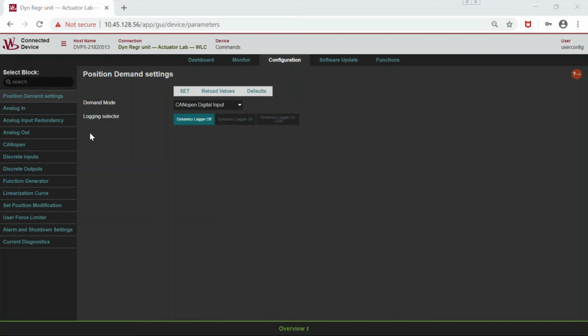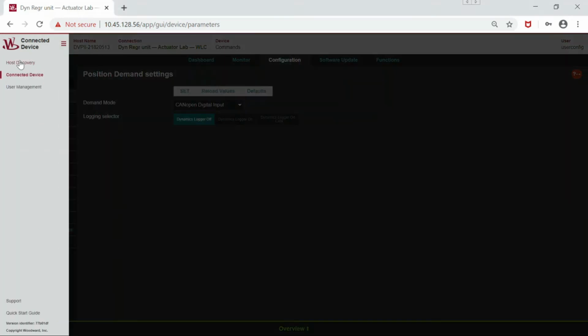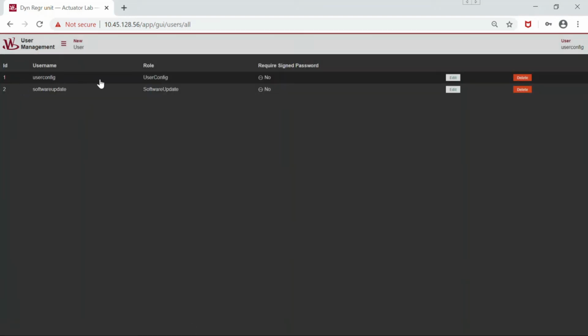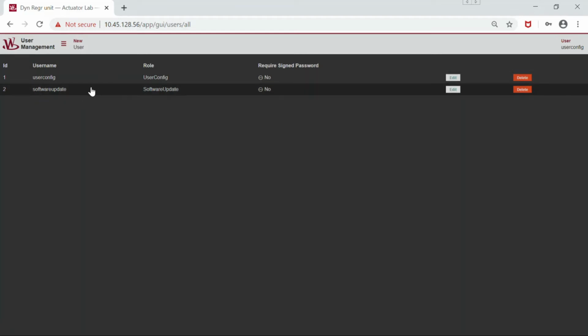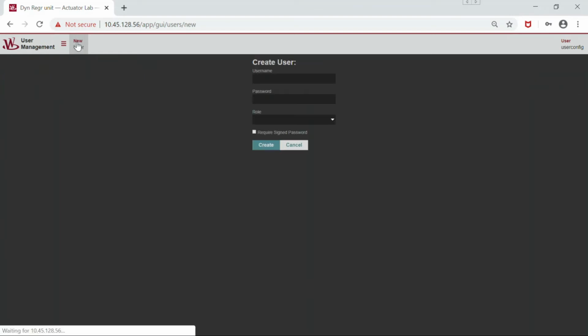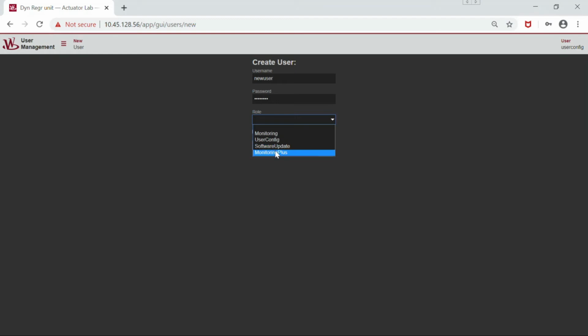So now you can go to the Application Selection menu, the three bars. Because you are logged in with the role User Config, you can now select User Management. This will give you the option to change users and their information. You can now add a new user by clicking New User on top of the page. Click New User and fill in the three fields: username, password, and user role. For example, you can create a user with the username New User, password New User, and select the role Monitoring Plus. After clicking Create, the new user will show in the list of users.